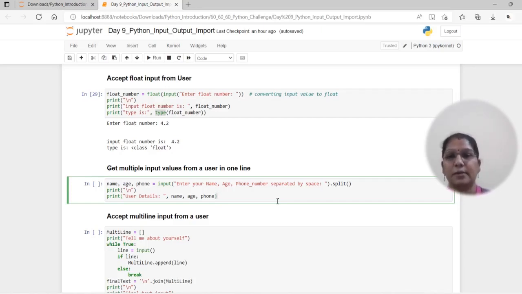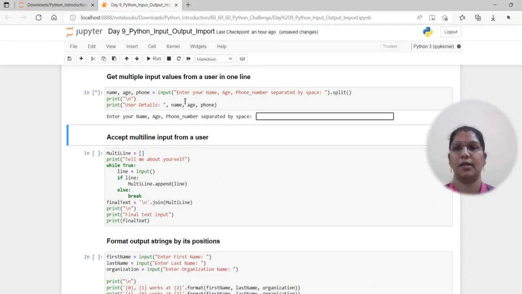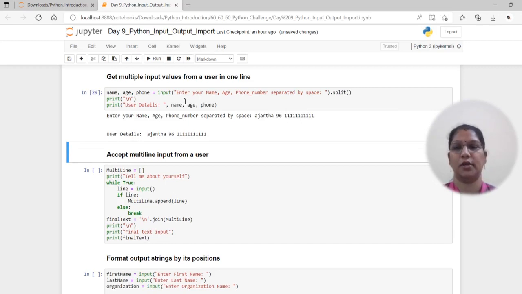So we have seen some examples previously in sessions of how to get multiple inputs. Entering multiple inputs or receiving multiple data in a single line is possible in Python. And let me execute this, dear friends. And yeah, enter the name, okay, and age, okay, and a phone number. See here, it's okay. So user details, each and everything is separated with a space.